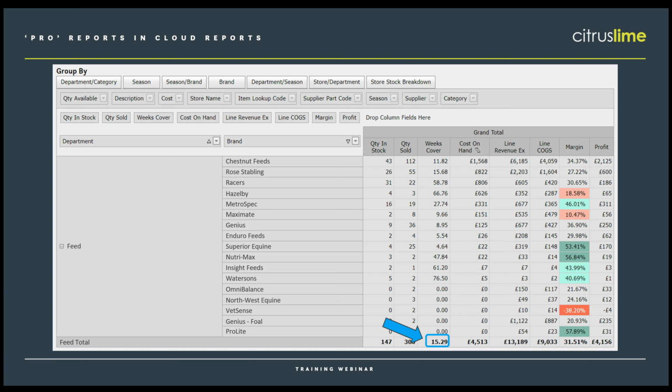Just to note, I have removed a few rows here for the purposes of this webinar, so don't panic if you notice that that average isn't exactly an average of the figures that are on the screen just at the moment.